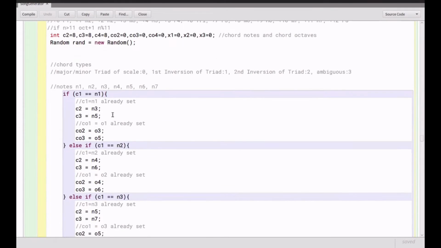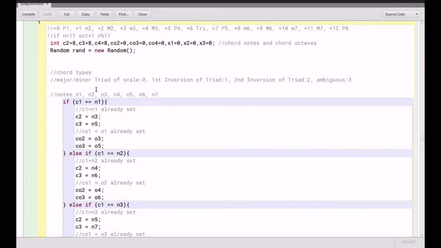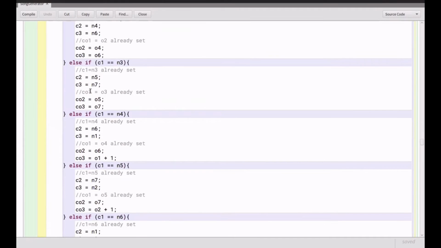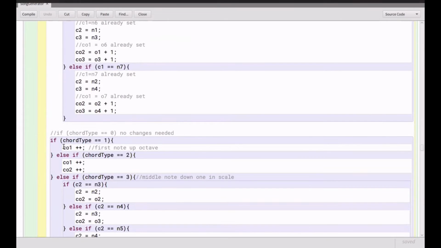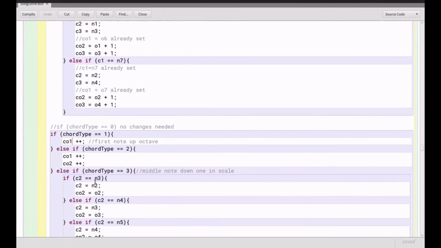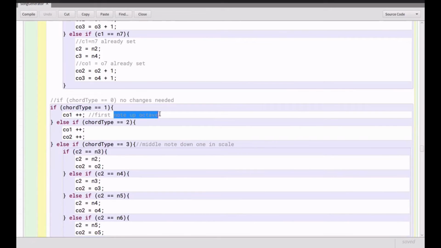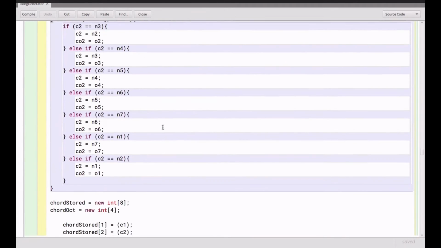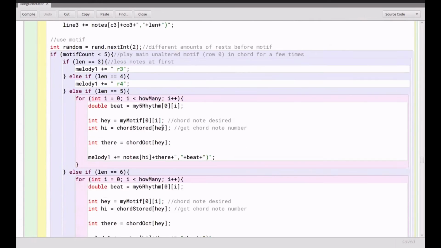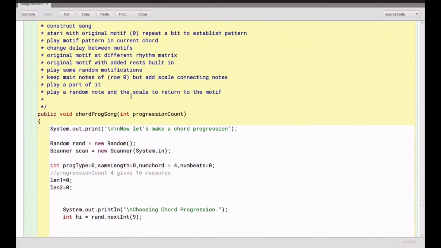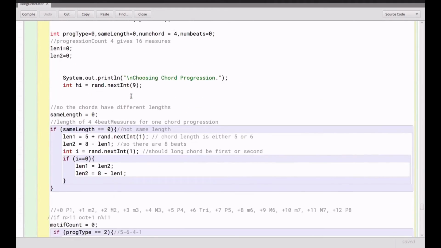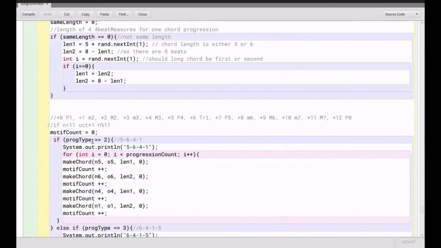Now we get to the chord maker. It's able to construct a chord out of different notes from the scale, and then it can move the first note or the first two notes up an octave in the second part. And this chord function is referenced a lot by chord progression, which is the next thing, and it pretty much chooses a chord progression and generates it. And that plays in the background, and then the motifs are woven together and play in the foreground.